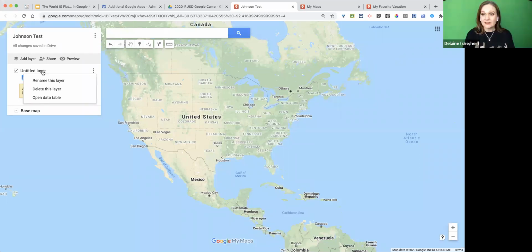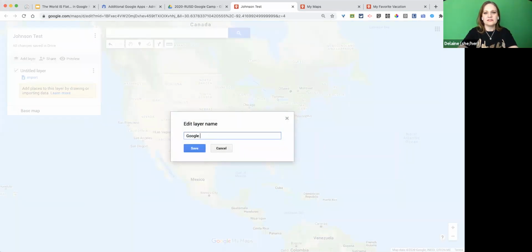So untitled layer, 3 olives, and we are going to rename this layer. Okay, so I'm gonna go ahead and call this Google Camp, and I'll click Save.